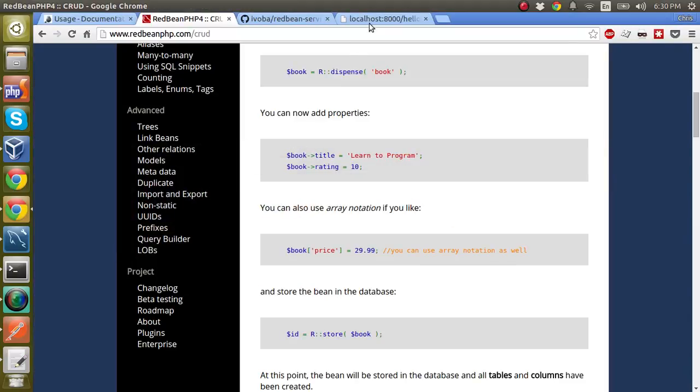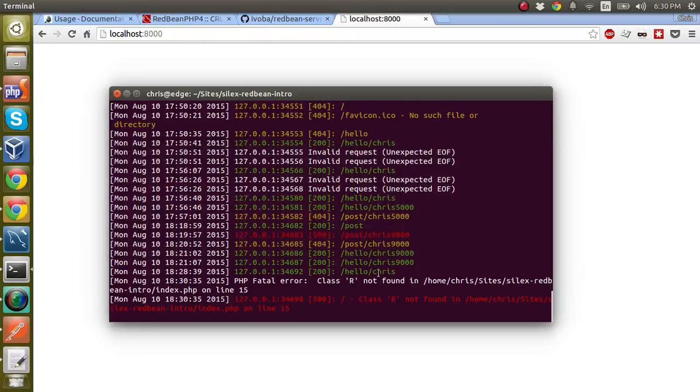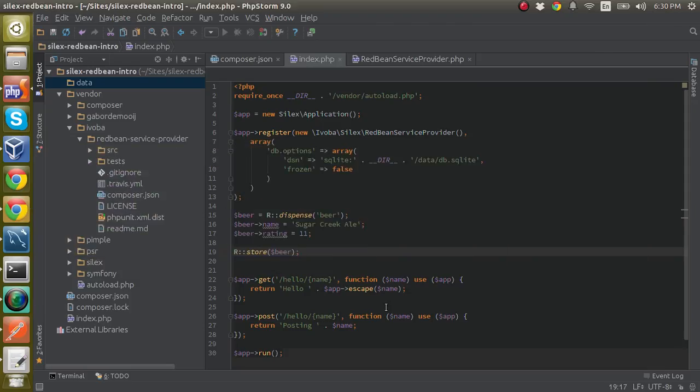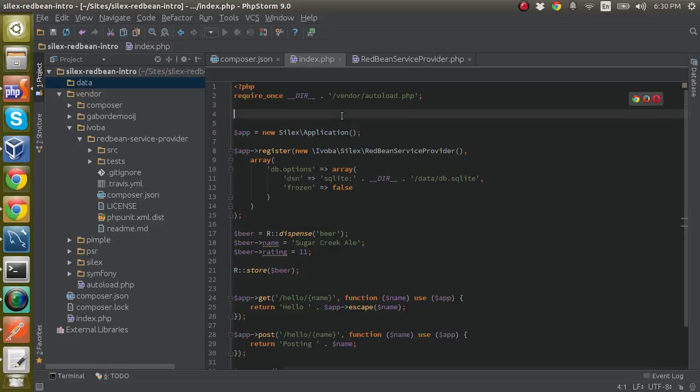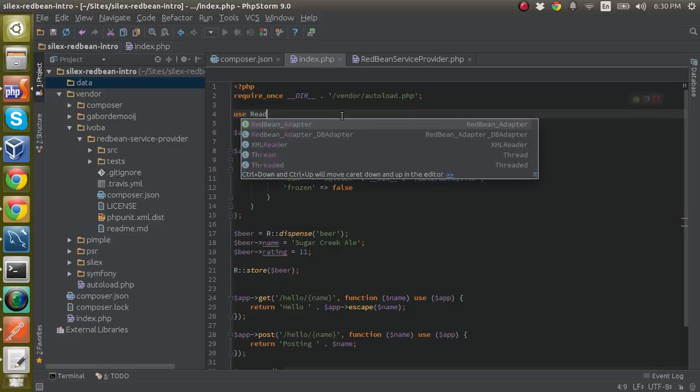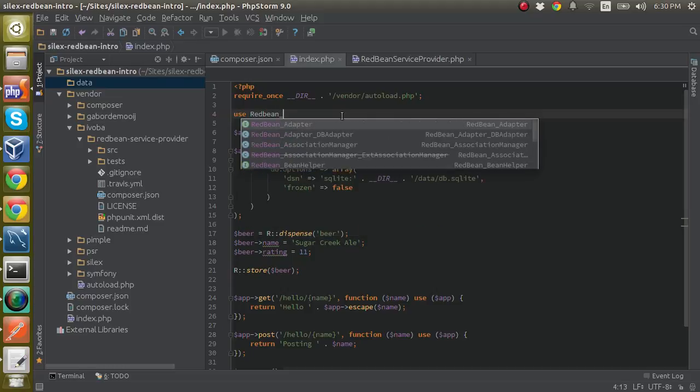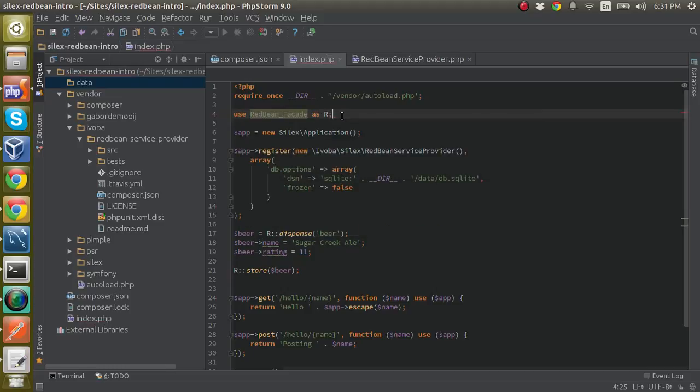Alright, let's just see if that works. And we should actually be able to pass through nothing. I'm going to check my terminal, see what's happening, and it blows up because we have to use the facade. So it's blowing up because there is no such thing as R. I mean, the IDE knows what it is, but we have to say use RedBean facade as R.